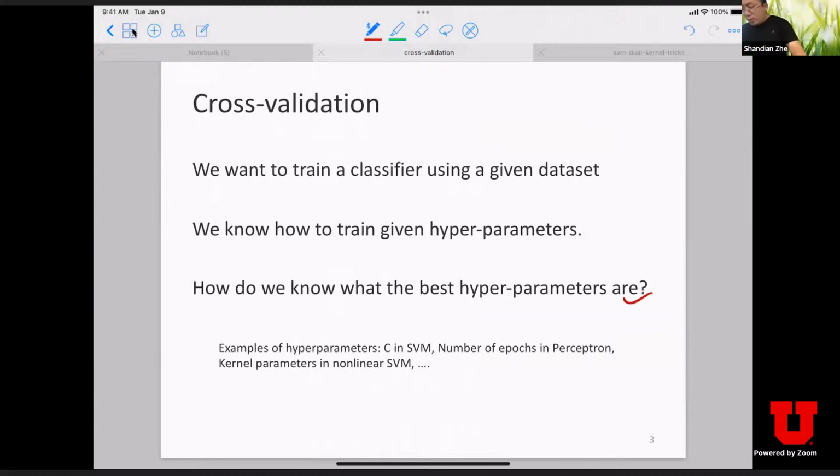For example, in the perceptron, how many epochs should we go through the data? And in SVM, how do you choose C? If you remember, the objective of SVM has a regularizer which encourages a large margin, and also the hinge loss. So C is a trade-off between the regularizer and the hinge loss, the data loss.